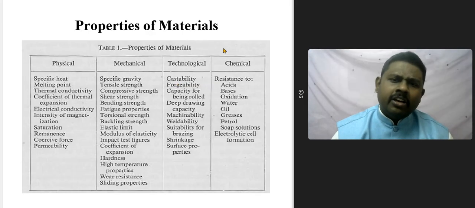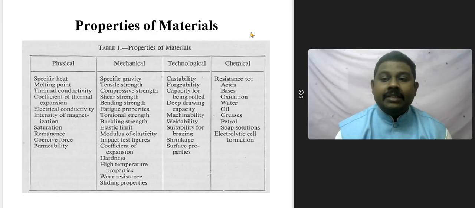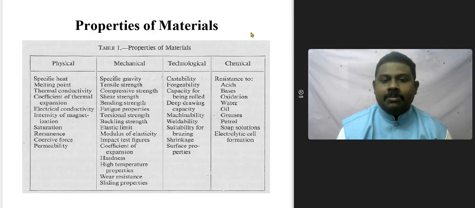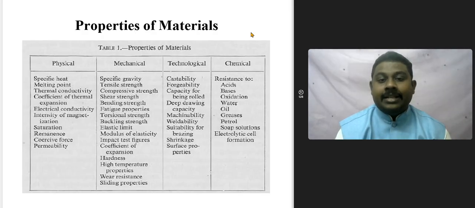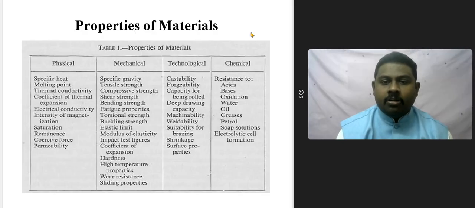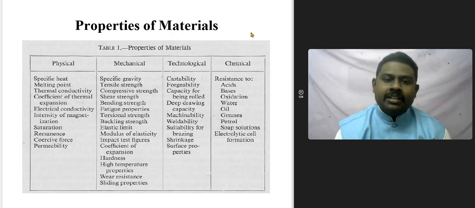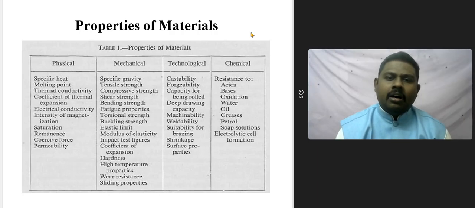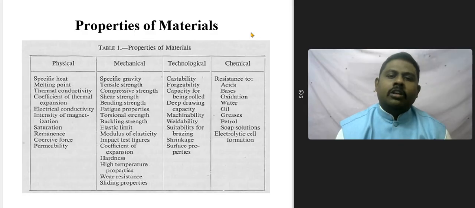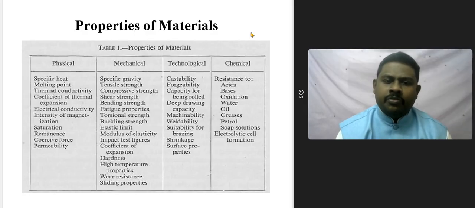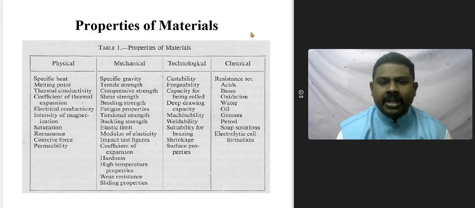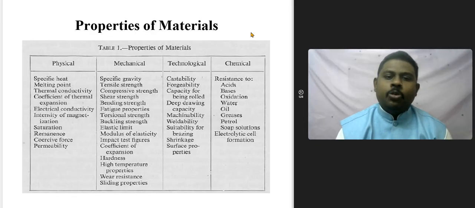Next, technological. Technological means the method by which you are going to manufacture the things. In that it will come as castability, whether the material can be cast or not. Suppose some material will not be cast, so that is very important. Then forgeability, whether it can be heated and hammered or not, that is very important. Capacity for being rolled, whether it can be rolled or not. Some material cannot be rolled. Then after that, deep drawing capacity of the material.